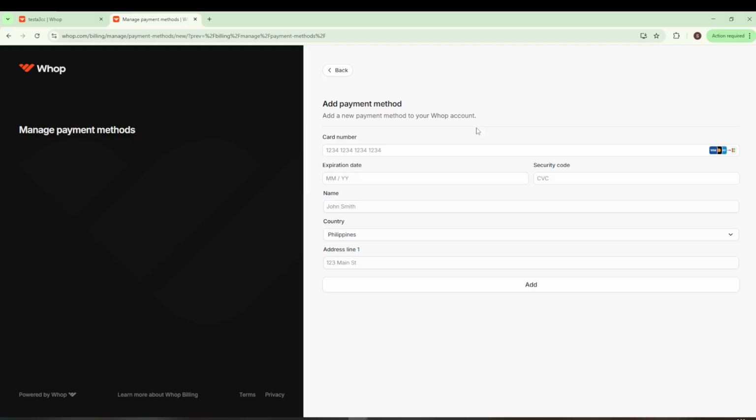Make sure all the details are correct before proceeding. If you have any concerns about security, rest assured that Whop employs standard encryption technologies to protect your data. After double-checking that all the card details are correctly entered, you can go ahead and click to finalize the addition of this payment method. A prompt or notification should confirm that your new payment method has been successfully integrated into your account. And that's all there is to it.